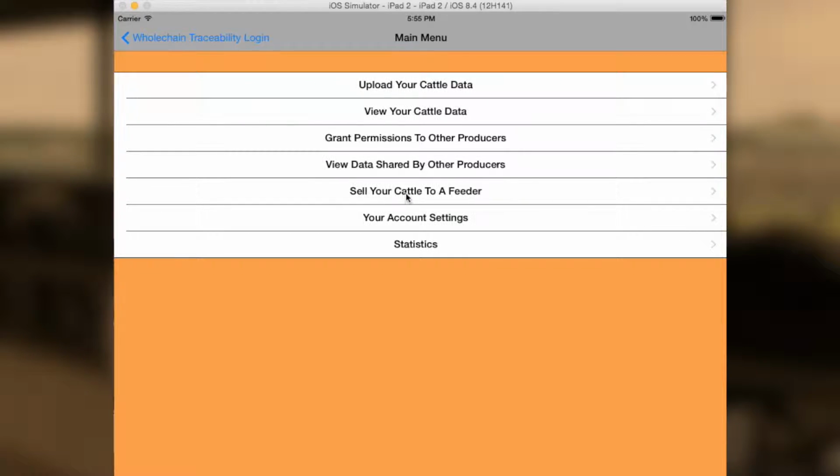Yeah, and this highlights one of the important features of this software is that you are always in full control of your data, because if I go back now to the shared data, then I actually cannot see the information that he's just removed. So in this way the producer is in total control of the data about his cattle.